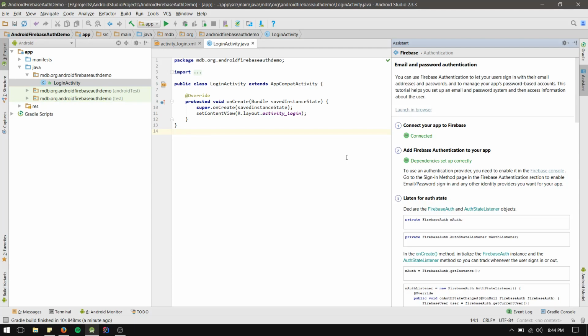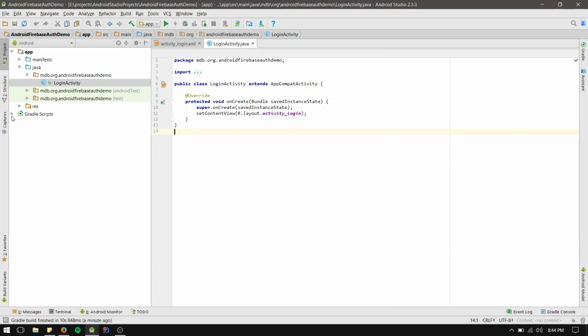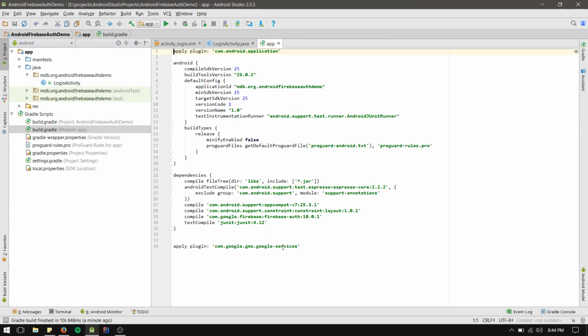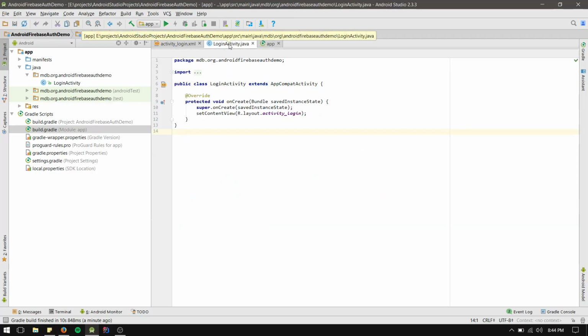If you've already set up Firebase with your app and you already have a database and everything set up, you can just go to your build.gradle file and add this line to your app. Right now I just have a really bare bones app, but this can extend to basically anything you want.